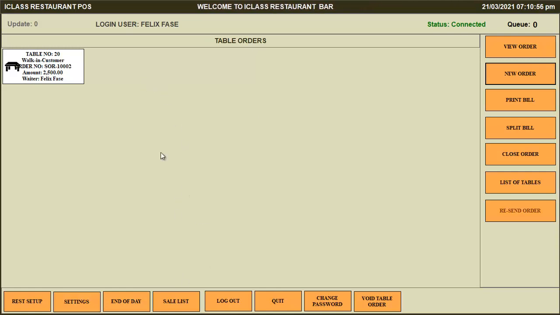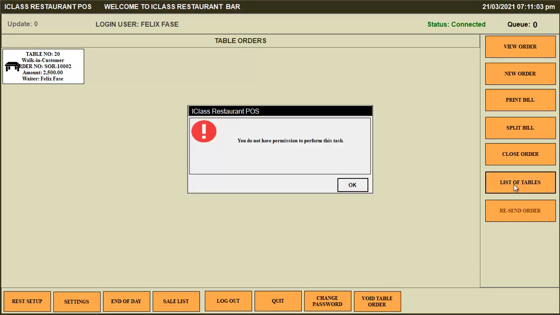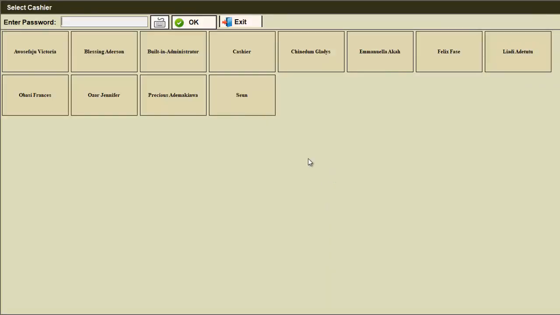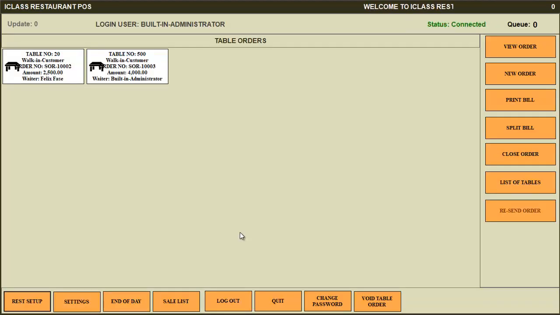What is happening? Not seeing the table yet. Oh, okay. The reason why we are not seeing the order here is because I'm not the one who created it. I used built-in administrator to log in there. So what I will do now, let me log out. When a cashier logs in, like built-in administrator has a cashier right, it's going to see the 2 tables.